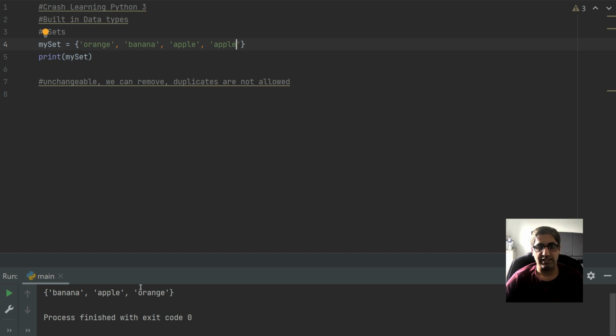Also, you can see that there is no order here. Sets are basically not containing any order. We can put them into an order, but by default, sets do not have any order. So banana, apple, and orange. As per this, it should be orange, banana, and apple, but here it is different. Let's run it again. You see, it has again changed the order. Now apple, banana, and orange.